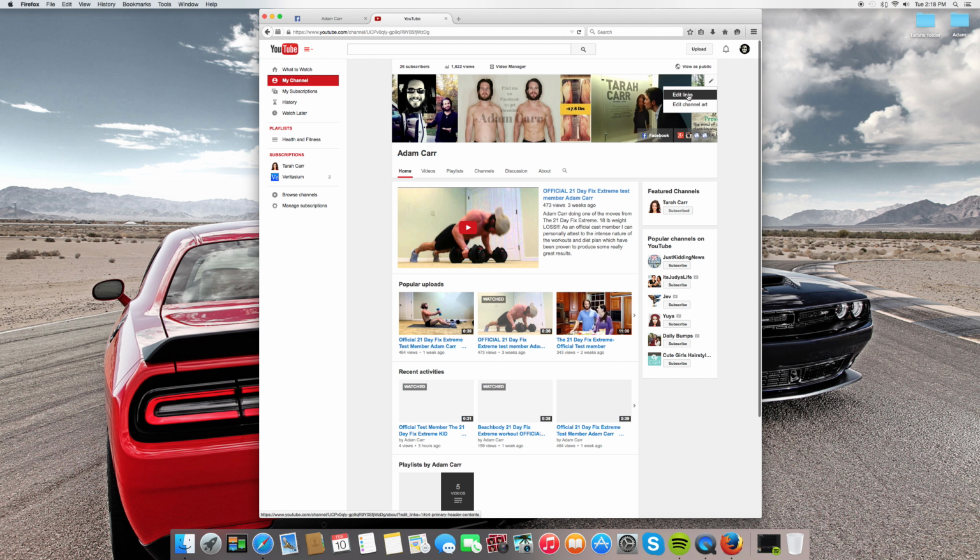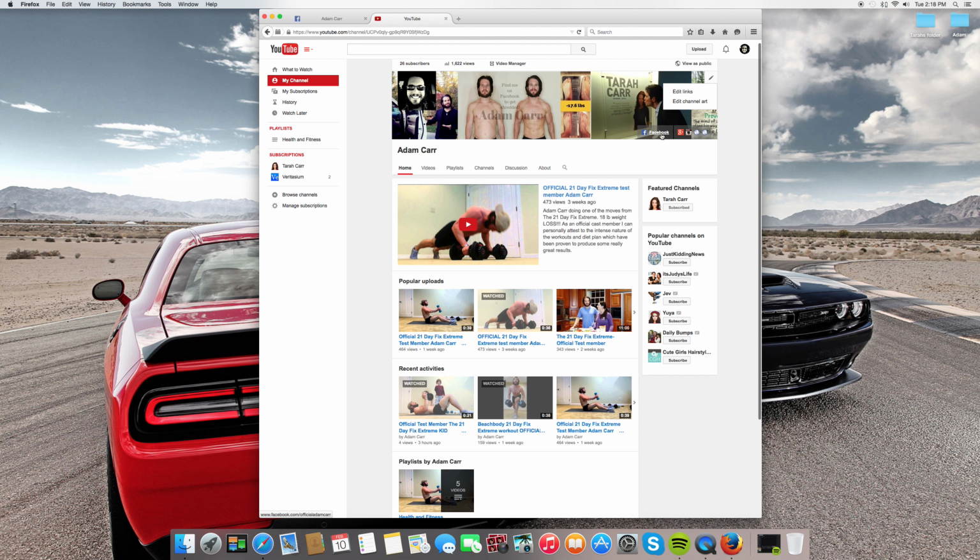Now you also see a button for edit links. That is these widgets right here. So we'll get into that in a second on how I got those put on my YouTube channel and how you can do that seamlessly and easily as well.